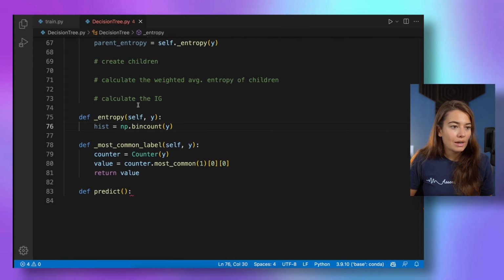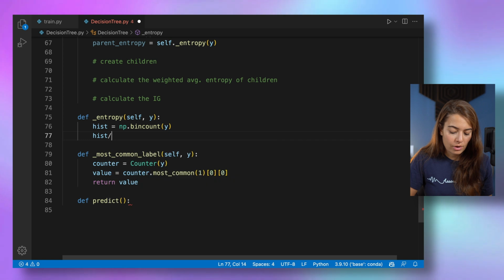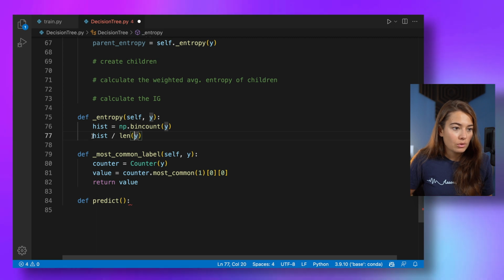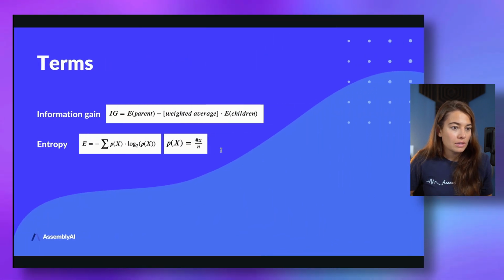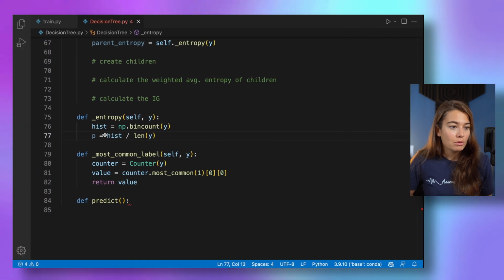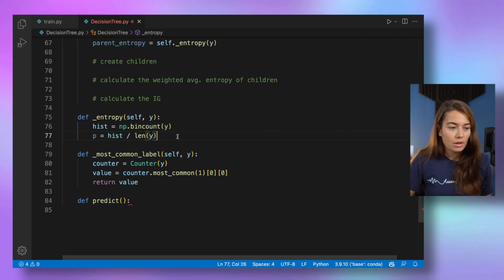So the next thing that I'm going to do is to divide this histogram by the number of values that I have. And why am I doing this? This is basically the p(x). If we see here, it's basically the number of occurrences divided by the number of total values. So that's what I'm doing here, but I'm doing it for all of them basically at once.